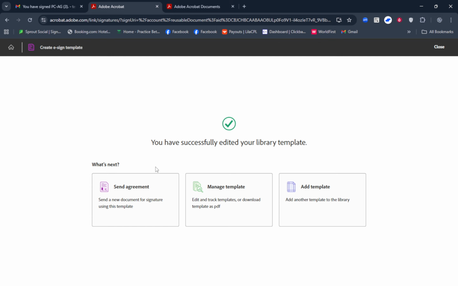That's it. Your template is now shared and ready to streamline your signing process.